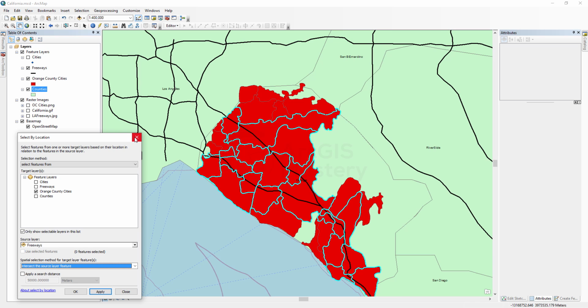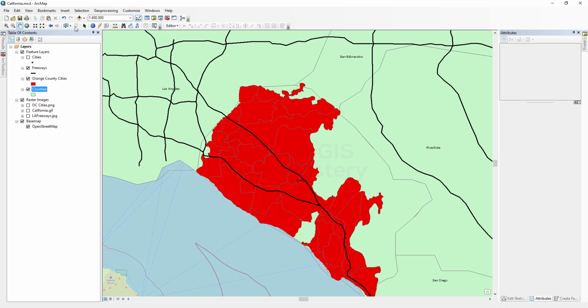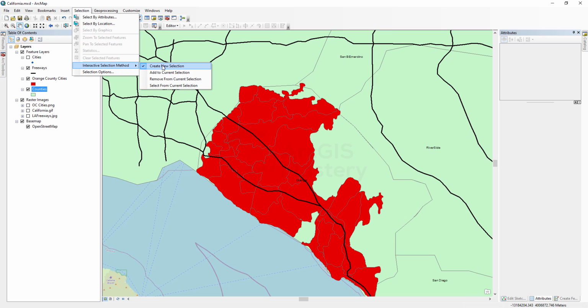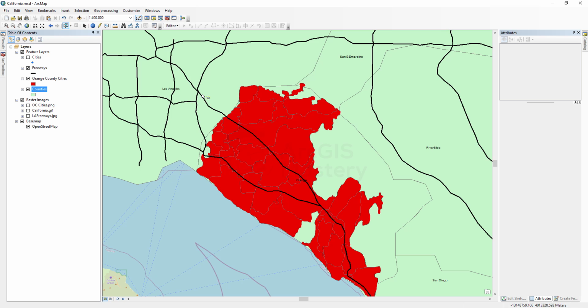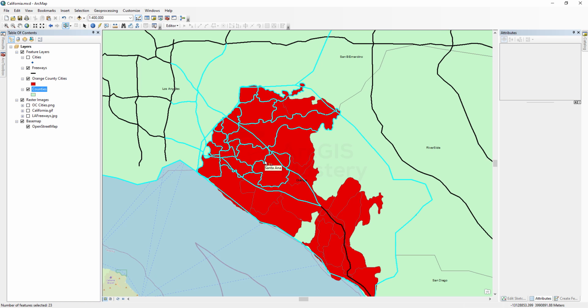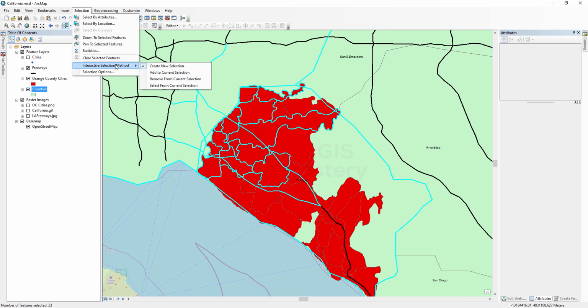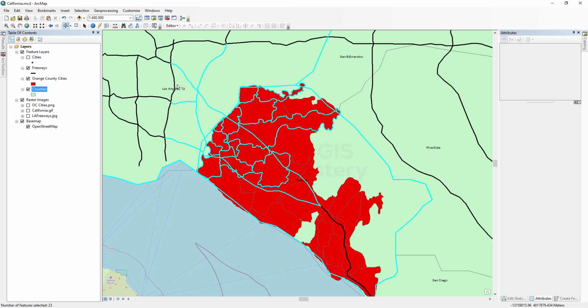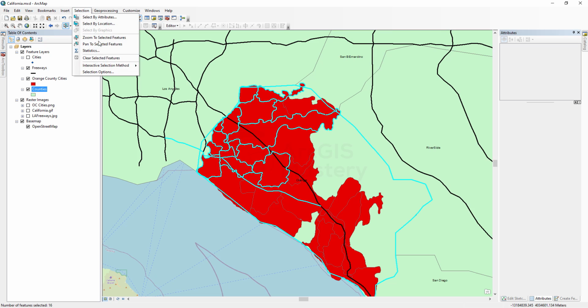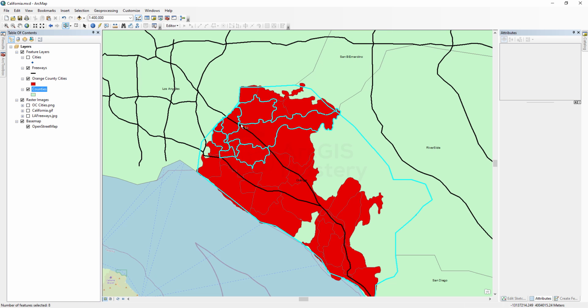And the last thing I will show you in this video is the selection methods. So here, create new selection will help you create a selection. So for example, right now I'm making a selection. If I come here and change to remove from current selection, that means every feature I select with my rectangle will be removed from the current selection. And if I come here and change it to select from current selection, when I select some features here, it will select from the current selection, not create a new selection. So for example, this line here is not selected.